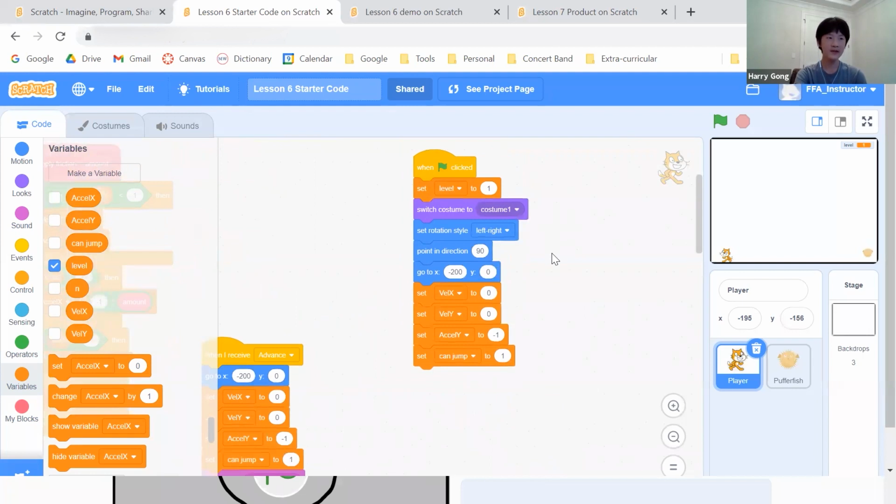So in the initialization script, this stack over here, we initialize all the variables, which means we set all the variables to the values they should be when the green flag is first pressed. We switch it to the right costume. We set the rotation style to left to right so that it doesn't turn upside down. And we make it go to this place, the bottom left corner of our screen, and point right.